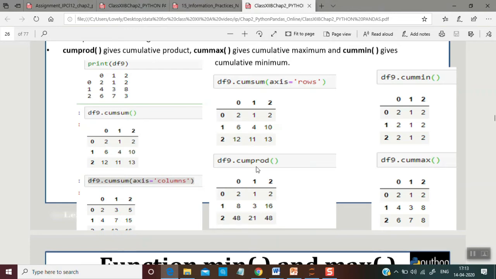Now you can see prod also works the same way, where you multiply. So 2 into 4 is 8, 1 into 3 is 3, 2 into 8 is 16. Again, what do you do? Then again you multiply. So 8 into 6 is 48, 3 into 7 is 21, and 16 into 3 is 48.